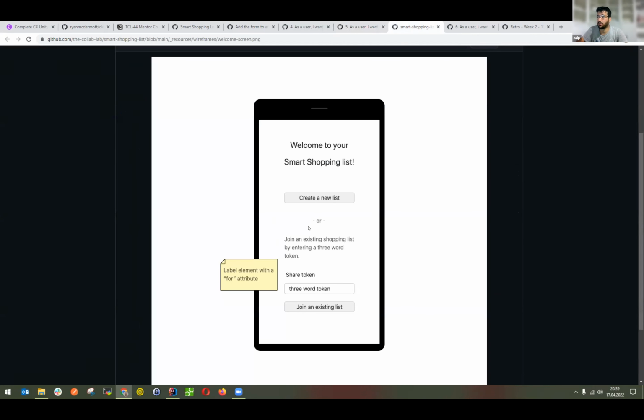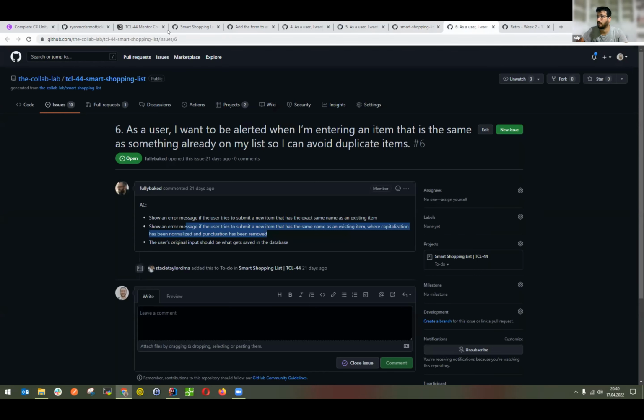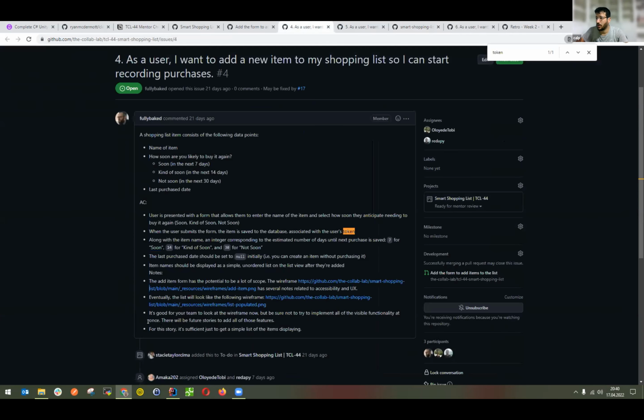The home screen is shown like that. Create new list is already done. You write a new feature like this, share token. You write in this token list, and this button joins an existing list. When you click, you search in Firebase and then retrieve the list of items. Eventually, the list looks like the following.